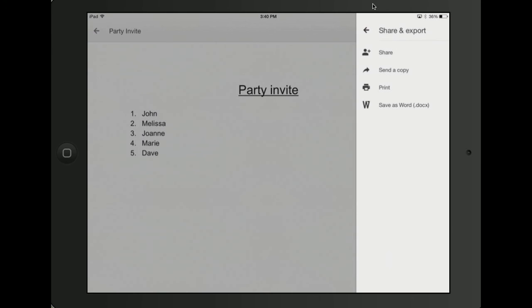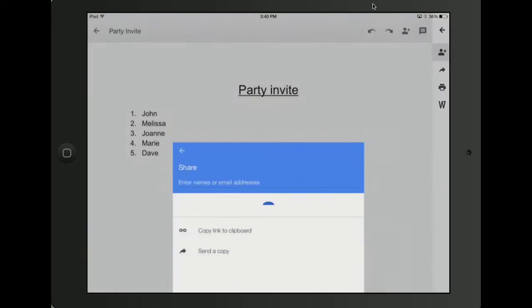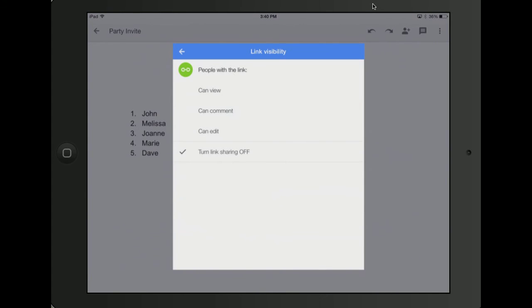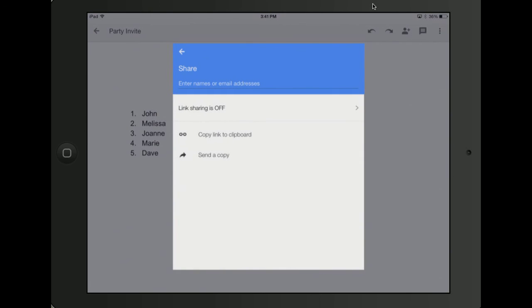If I go to share and export, this is where I can send a copy to somebody, or let's say, hey, I'm working on this project. I need to share it with somebody. I can just tap on that sharing device, enter the names of who I want to share it with, and send it off to them. I can have them just be able to view it, where they can just see the list. They can comment on it, make notes, but not actually edit the document. Or I can have it to where they can edit it and do anything they want to it.